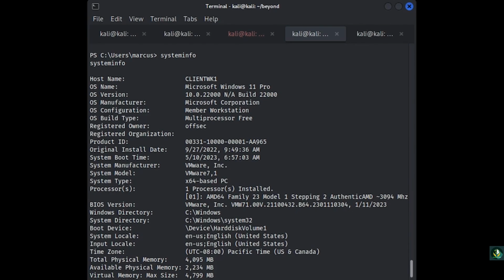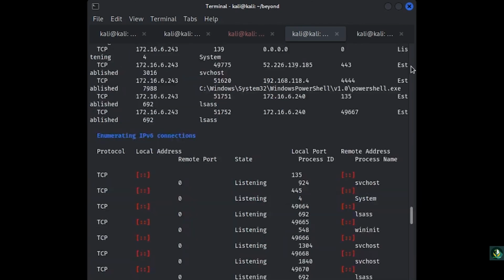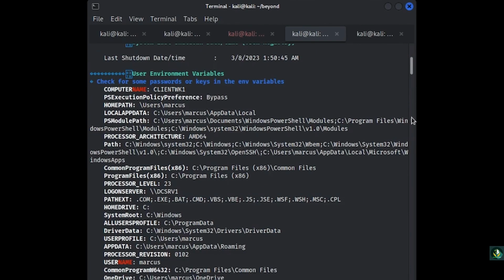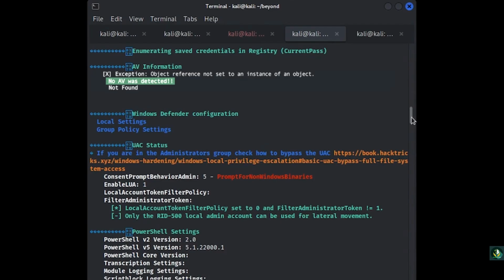Going back to review the WinPEAS output, we come across the AV section. No AV has been detected. This will make the use of other tools and payloads such as Meterpreter much easier. Let's also review the network information such as network interfaces, known hosts, and DNS cache.